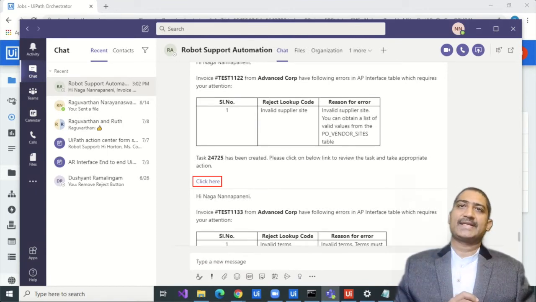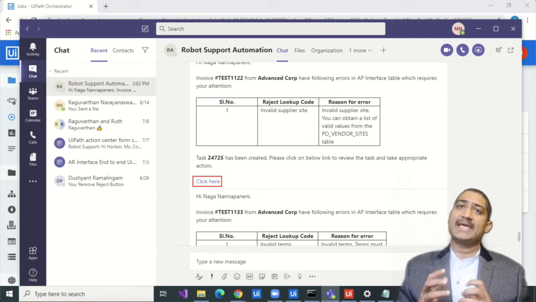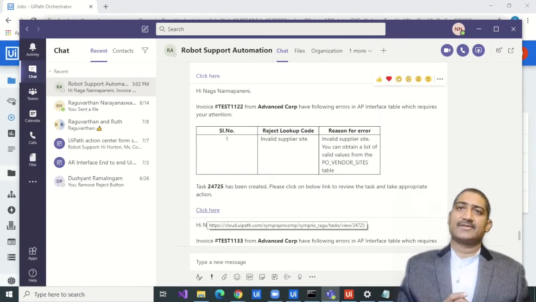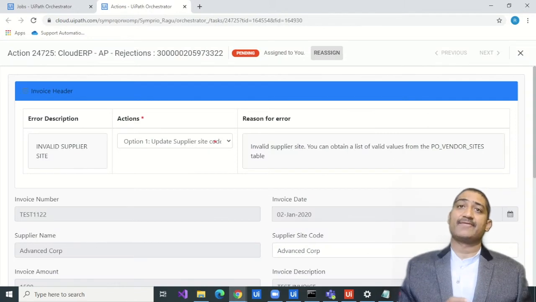The business user can click on the link either in the Microsoft Teams message or the email notification to open the task in Action Center. Alternatively, business users can access the task in their mobile app as well. Now, I click on the task from Teams and it opens the task in Action Center and provides the details of the invoice along with the error message and actions that the user can take for each error.